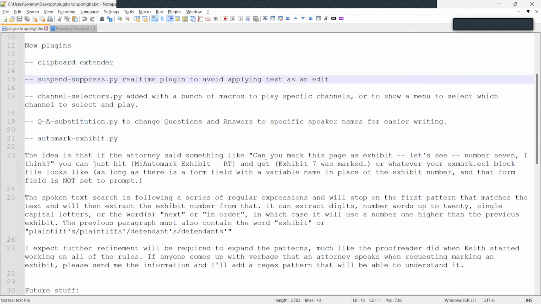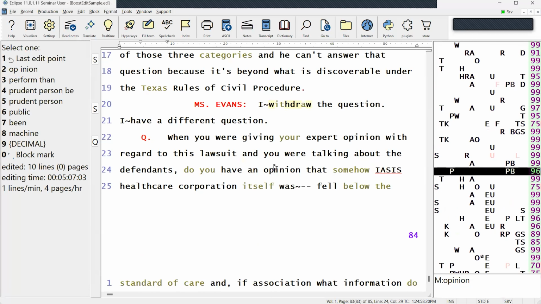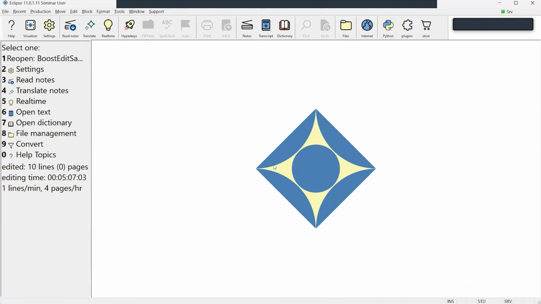Let's see, the next one, Suspend Suppress. This was really interesting. I'm actually going to point this out as a thing you might not know about the way Eclipse works. It's the kind of thing somebody would look at and say that's a bug, but it's not a bug. It's kind of an inevitable consequence of the way the features work.